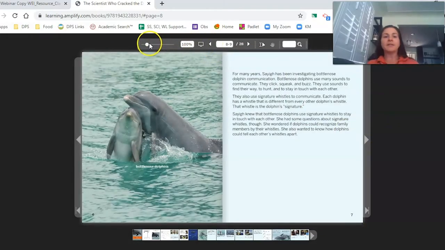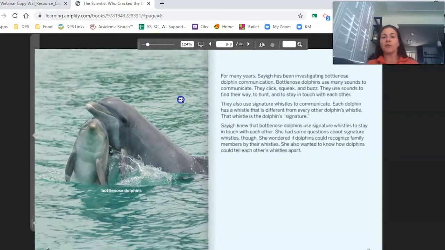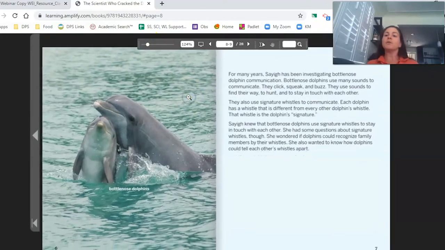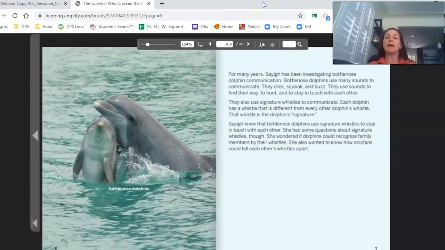For many years, Saig has been investigating bottlenose dolphin communication. Bottlenose dolphins use many sounds to communicate. They click, squeak, and buzz. They use sounds to find their way, to hunt, and to stay in touch with each other. They also use signature whistles to communicate. Each dolphin has a whistle that is different from every other dolphin's whistle. That whistle is the dolphin's signature.